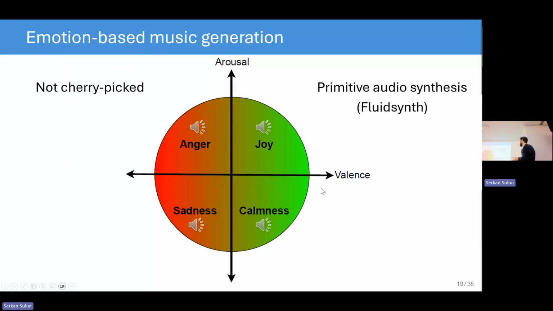I'll play you some songs. So these are not cherry-picked samples. These are the songs we used in our paper as well. And once again, we're using a very primitive audio synthesis method called FluidSynth. So the result sounds like computer game music from the 90s. So don't expect Suno level quality. But what I would like you to pay attention to is the composition itself. Once you have the MIDI, using some more professional tools, you can always have better audio.